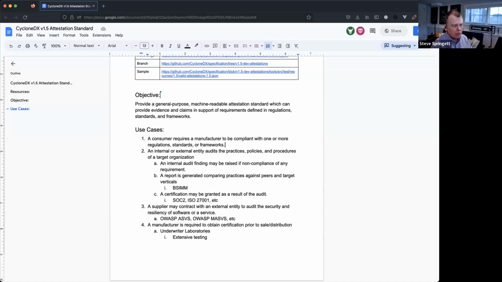It's almost like a precursor to, I guess, if I am required to do SSDF for number 1, I might want to first contract with a third party to have them validate that I can even do number 1. So in some cases, it could actually be a precursor to that number 1 use case.